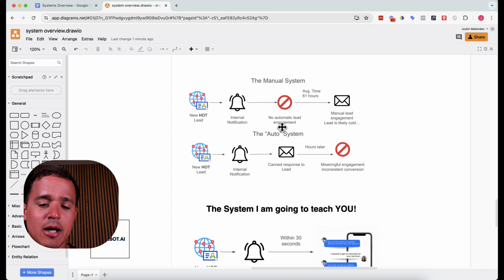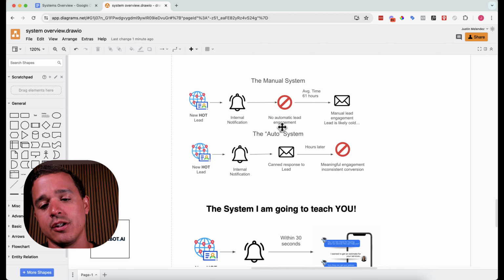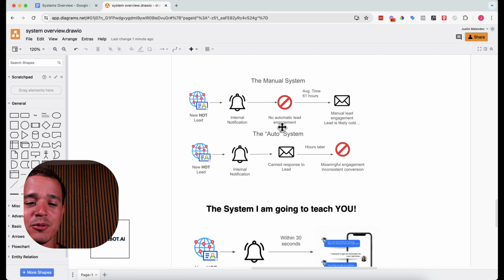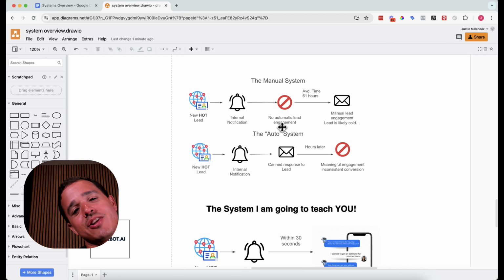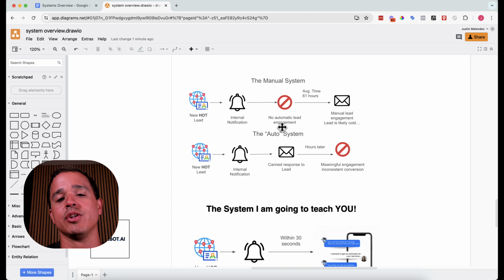Next thing you'll see, it's common. A new hot lead comes in, your team gets notified, and then there's a canned response via email, and then nothing happens, right? First of all, email's not dead. But if you're like my wife, she has 14,000 unread emails, and at the end of the day, she'll swipe her finger down, select 50 of them, and mark them all as read. Nobody's reading their emails, right? Very rarely do people read their emails, and half the time these emails are ending up in spam. So, not an effective way to engage with your leads.